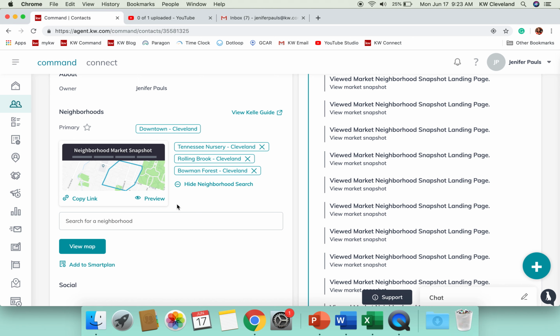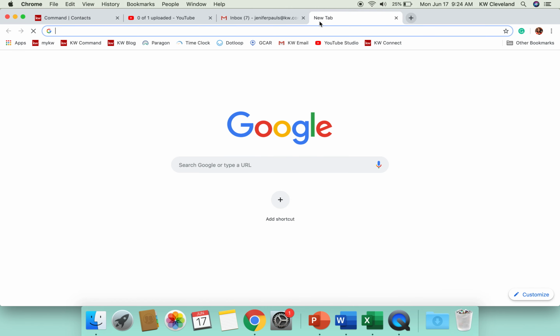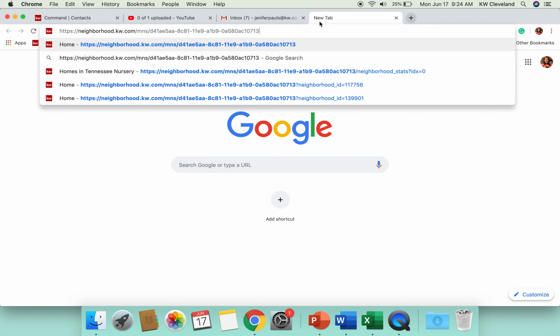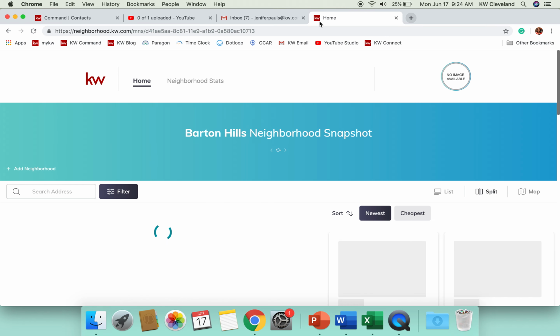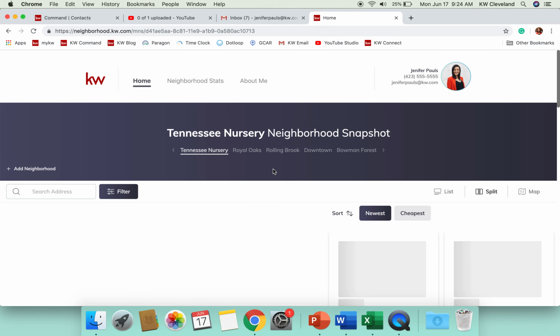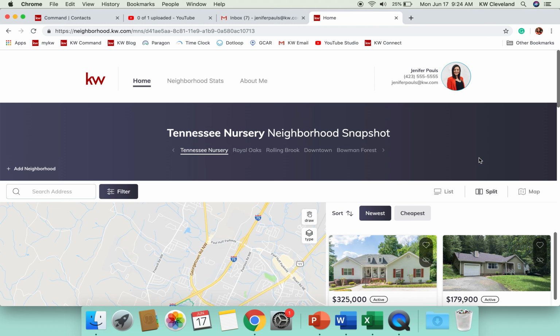You can click preview, but a couple of the capabilities are a little more limited when you do that. So what I'm going to recommend is clicking copy link, which is the link that you might shoot over to your client through a text or an email or anything like that. And we're going to paste that here. This is going to load the neighborhood snap for that specific client. You'll notice it'll be branded to me up here. This is why it's really important to set up your marketing profile.